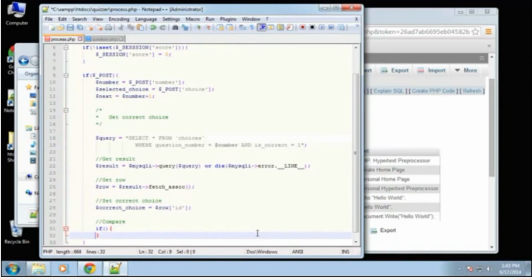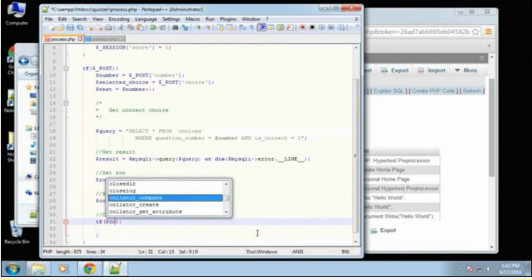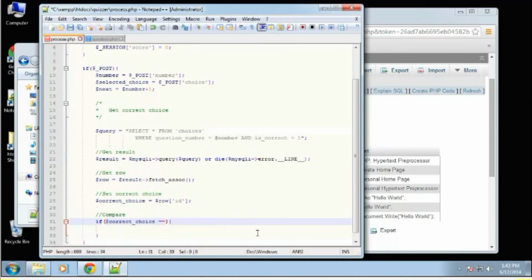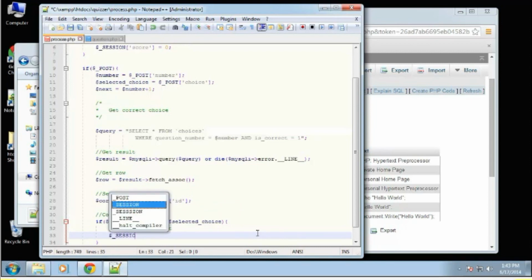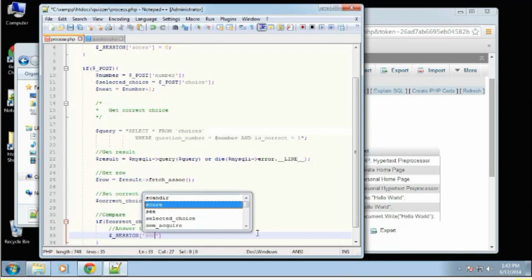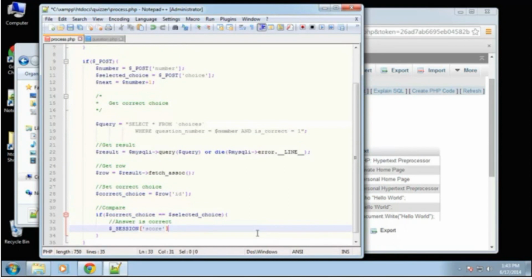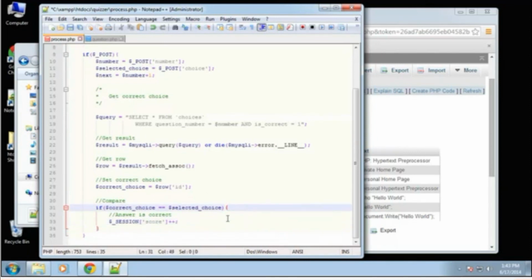So we'll have a simple if statement. So we're going to say if correct choice is equal to the selected choice, then they have the right answer. So we're just going to add to that session variable. So session score, and we're going to increment it by 1. You can say session score + 1 or ++. Alright. So actually I'm going to change this up here to ++ as well, just to be consistent. So we're not going to have an else here, because basically if it's correct, then we're just going to add to the score. If it's not, then it's not going to add to the score.